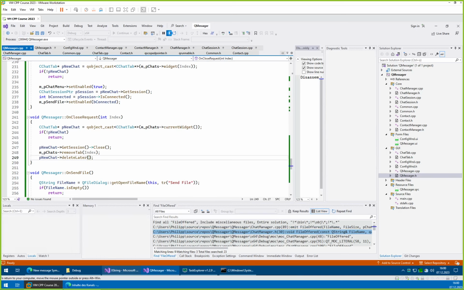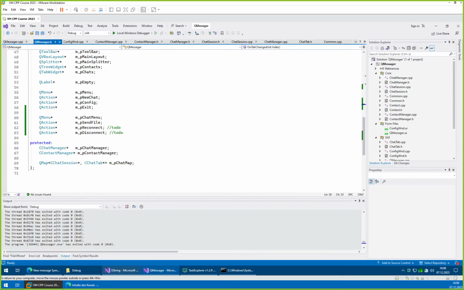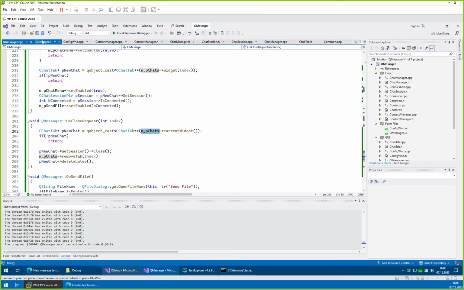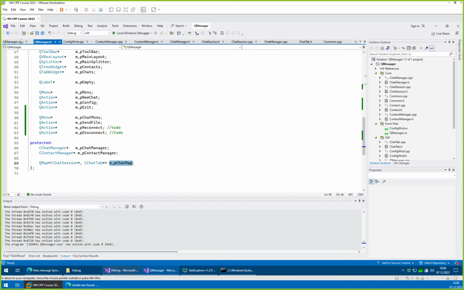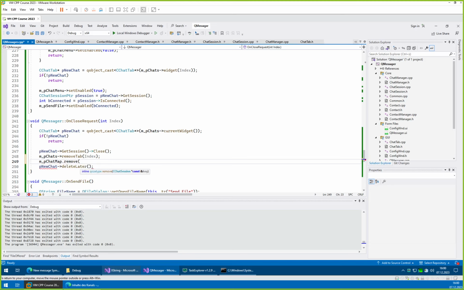Apparently we have... I think we had something with indices, didn't we? No, this is fine. But we definitely should in any case remove an entry from this map, so that once it's closed it should be gone. Remove chat session. Data. Oops.